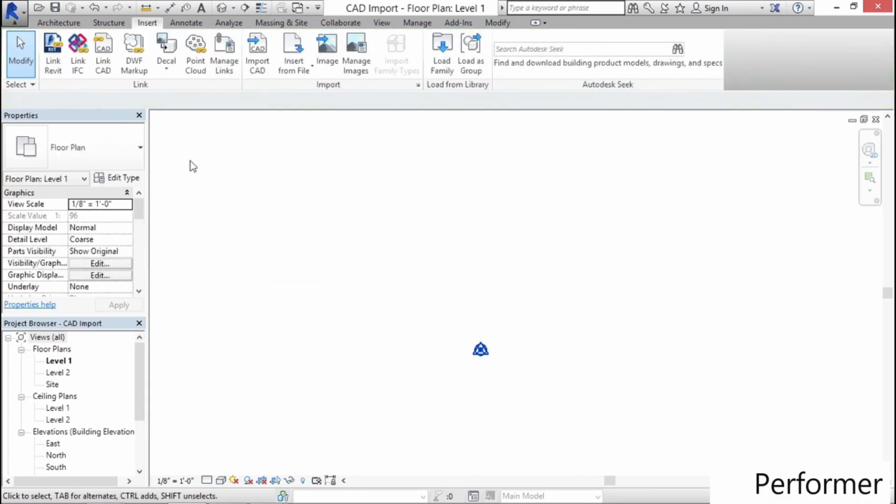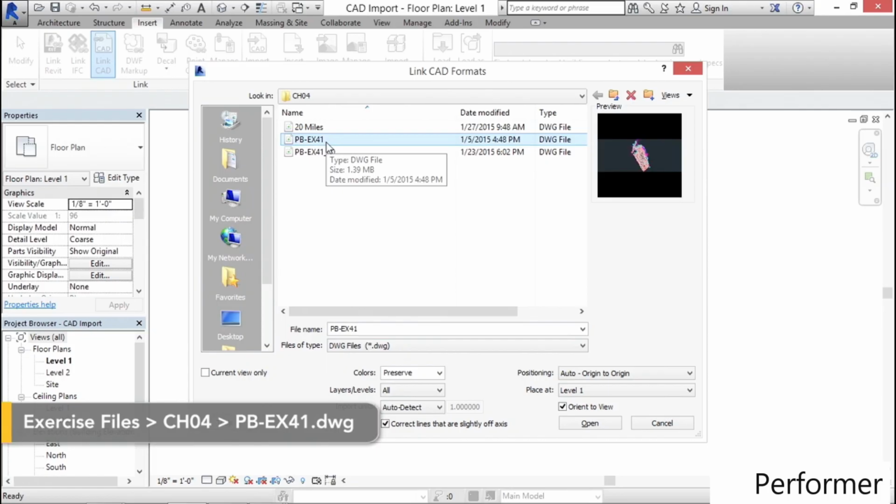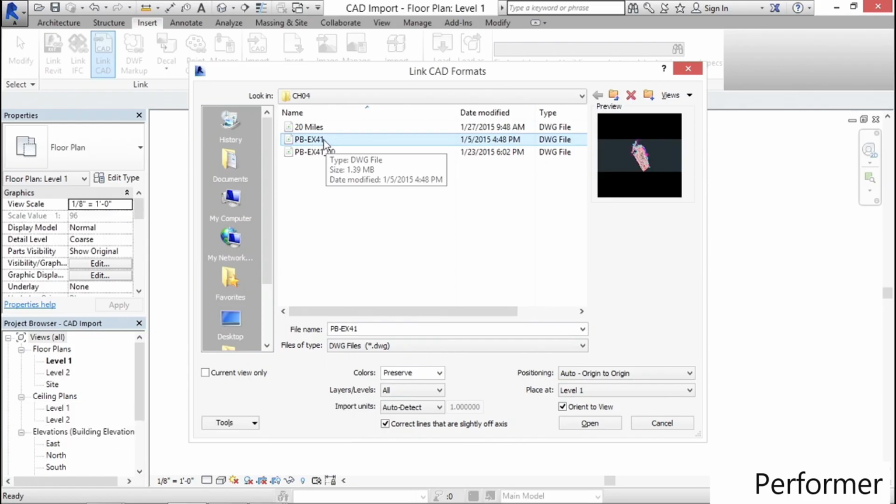So the next file that I want to bring in is a little bit more typical, I think. This one here is called PBEX41, and it's actually included with AutoCAD. So if you have a copy of AutoCAD, they've been including this file in the sample files for many, many years. And you can see over here in the preview that it's actually a site plan.